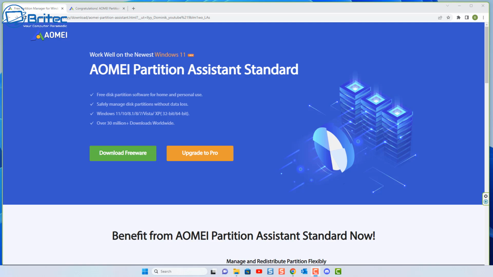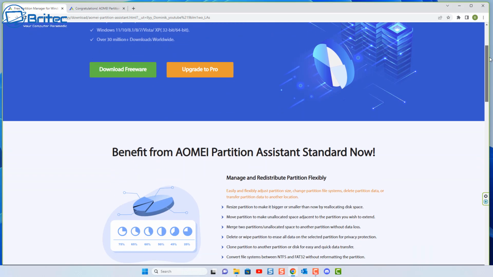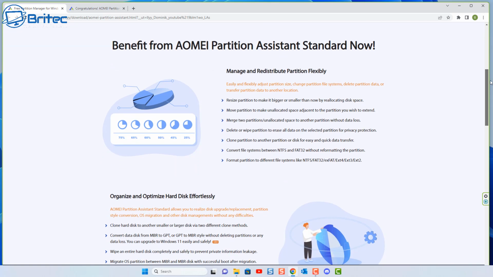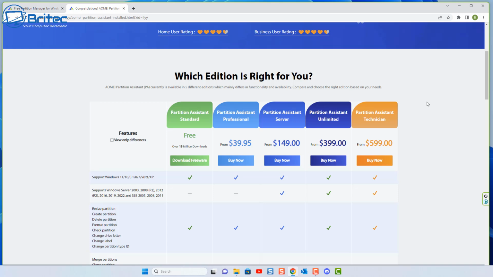We're going to be using a free piece of software called IOMI Partition Assistant Standard. This is going to be the free version that we're going to be using, not the paid version. So if you head over to this site, I'll leave a link in the video description. You can see here, it does a lot of things like resizing partitions, make them bigger or smaller. You can move partitions. You can merge two partitions, delete and wipe partitions, erase all your data, clone partitions to another partition, all that sort of good stuff with this particular software.